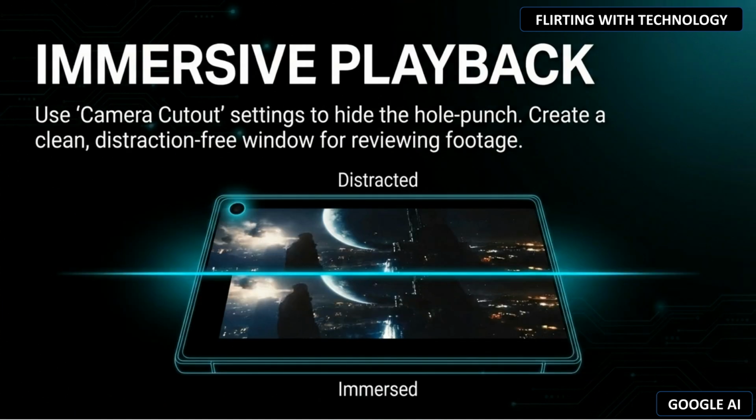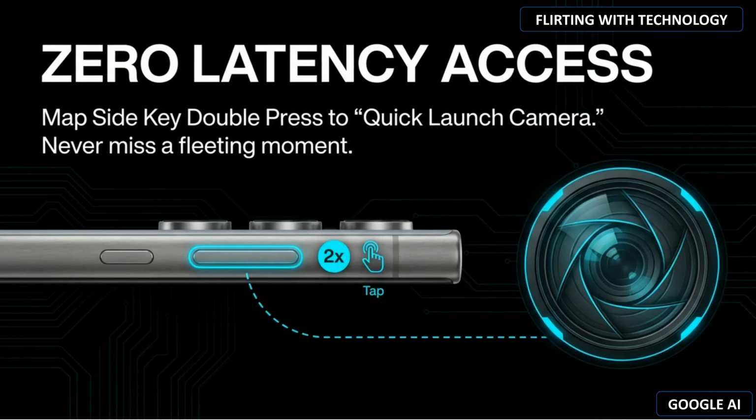For immersive playback, use camera cutout settings to hide the hole punch. This creates a clean, distraction-free window for reviewing footage. Achieve zero latency access by mapping the side key double press to quick launch camera. Never miss a fleeting moment again.